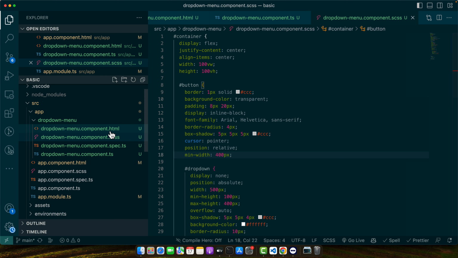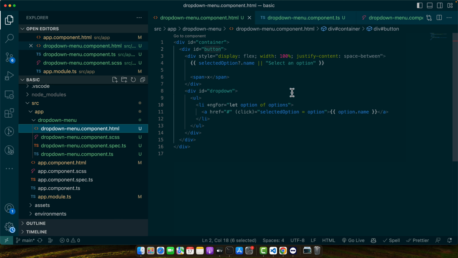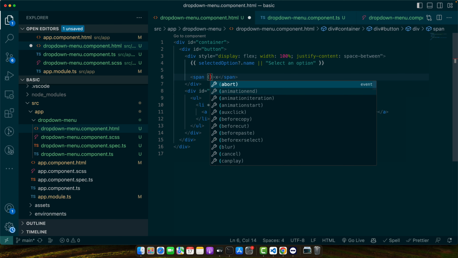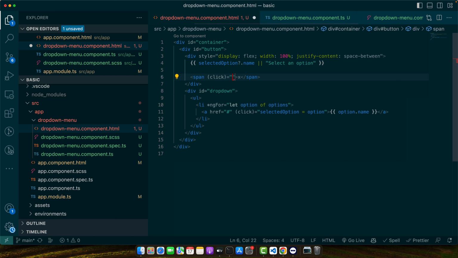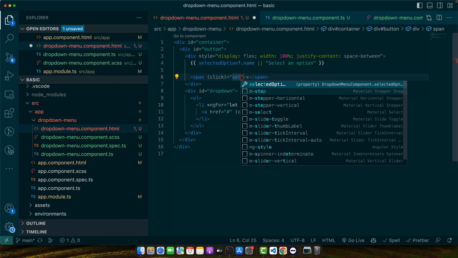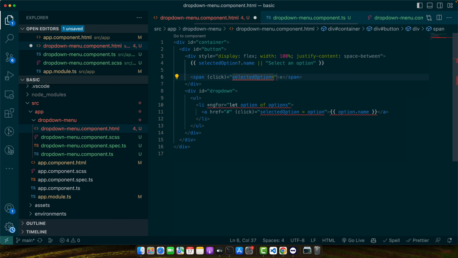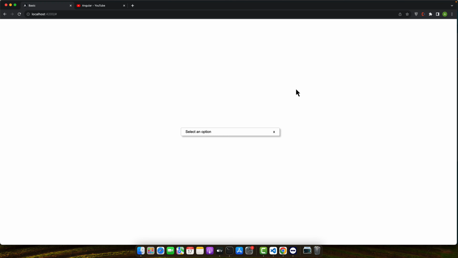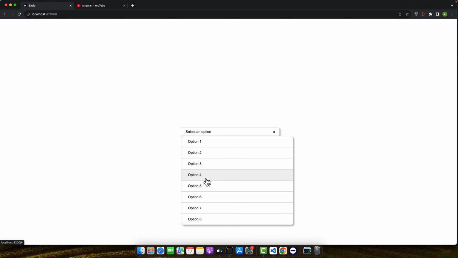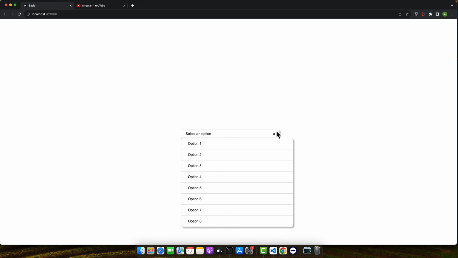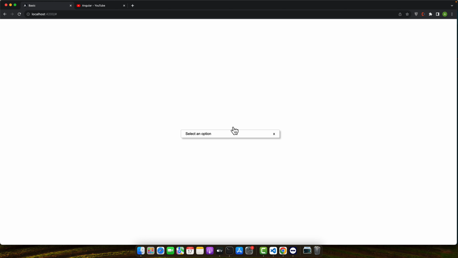Now I want to be able to click on that cross icon. For that, I will add an on click event, and if the user clicks on that, I want to set selected option equal to undefined. So that would reset the selected option. So let's select that. Now I clicked on that, and everything was reset.